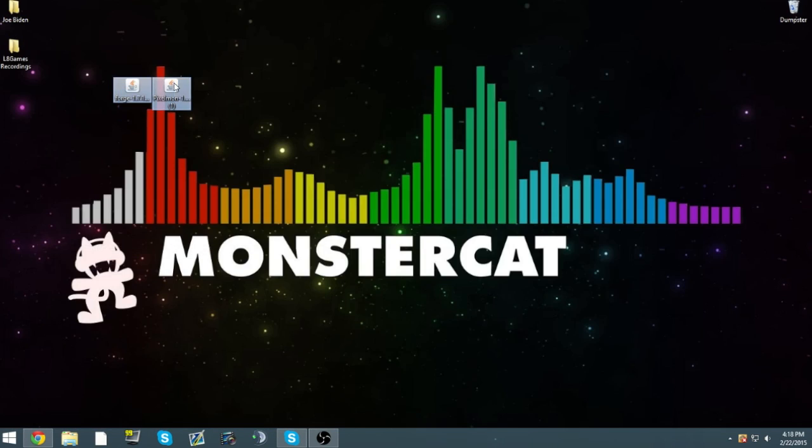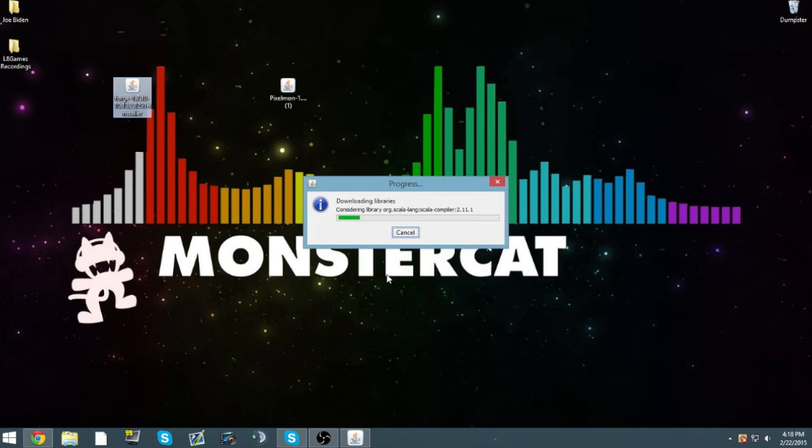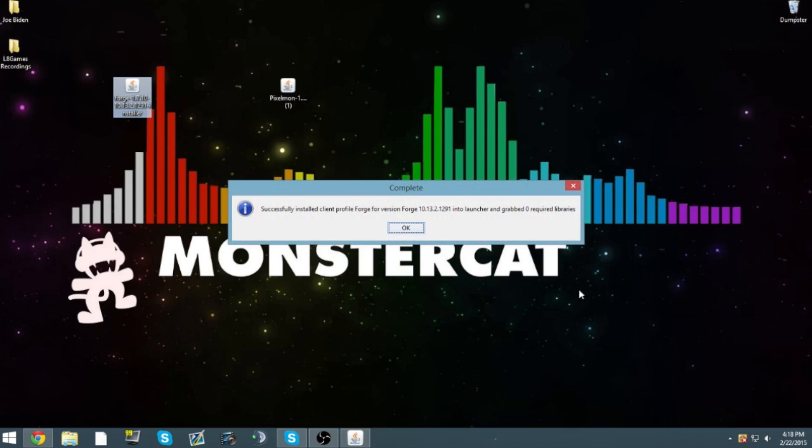Now that you have both files downloaded, you're going to have to install Forge. To do this, you just have to open the file by double-clicking or right-clicking and hitting open if it doesn't seem to work for you. After the file opens, make sure that install client is selected, and just go ahead and hit OK. This might take a second to install, but now you're ready to move into getting the mod ready!